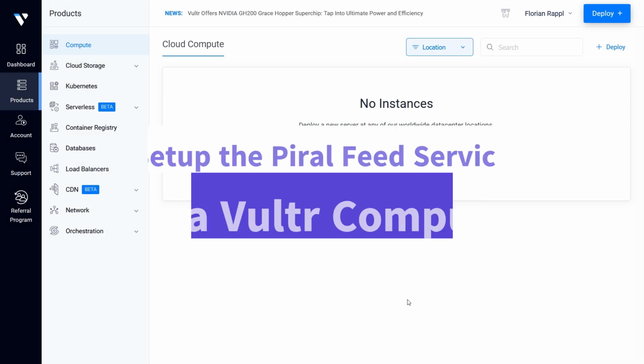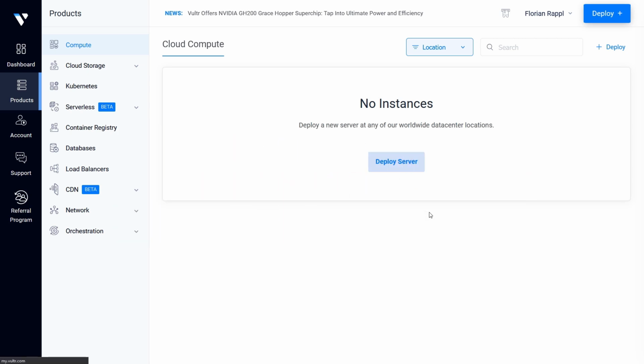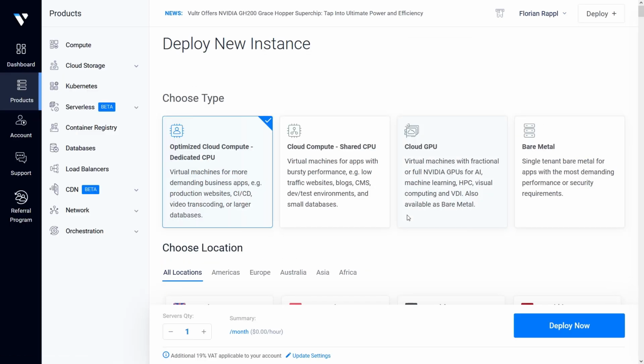Everyone. In this video we'll set up the Piral Feed Service as a compute instance on Vultr. For this we already created a project on Vultr. For the data storage we'll reuse a managed data service from another cloud provider. Now we only need to add a new compute instance to the project.